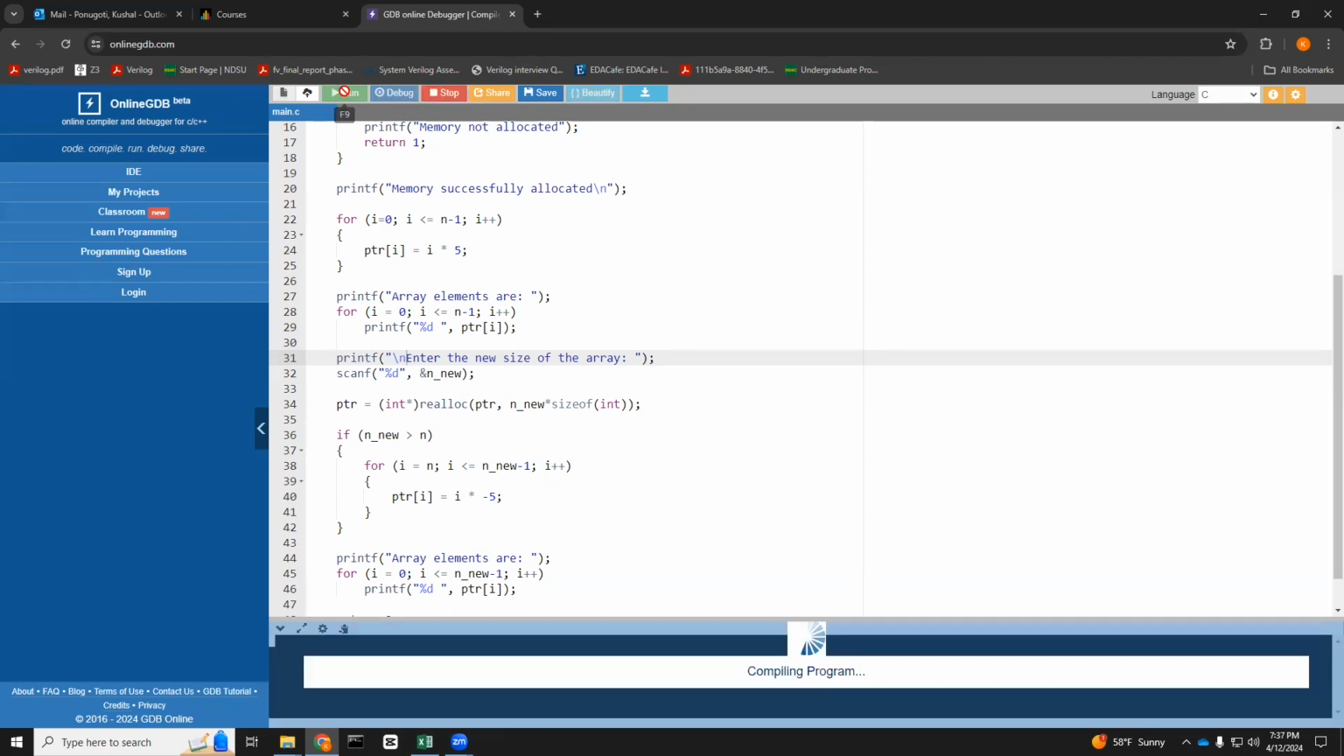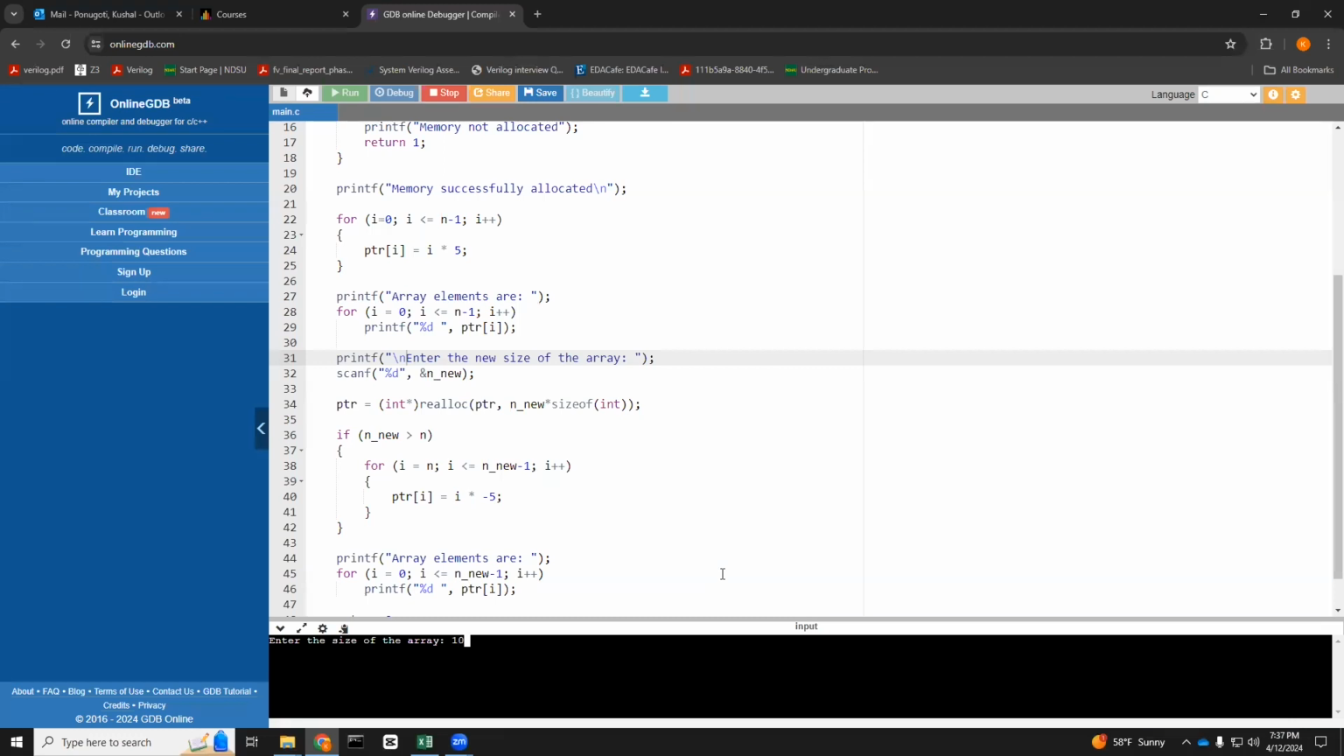Now let's make another run. Enter the size of the array, 10. Memory successfully allocated. These are the array elements. Now enter the new size. I'm just going to enter 5. So the new array elements are 0, 5, 10, 15, and 20. The other 5 are eliminated. So this is how you can use reallocation.